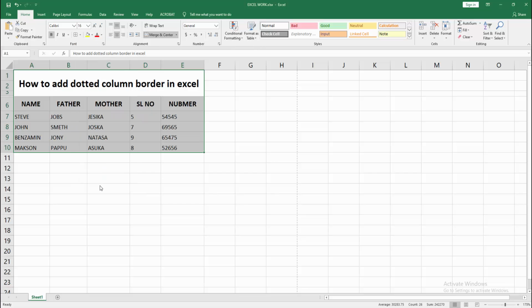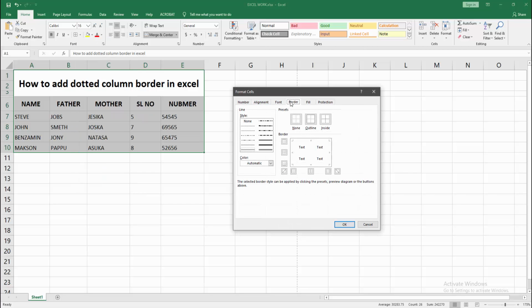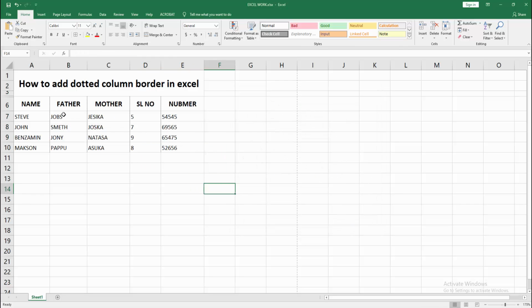Now I go to the More Borders option and go to the Border section. We can see many line styles here. Now I find and select the dot, then select the vertical line and click OK. Now we can see we added the dotted column border easily.